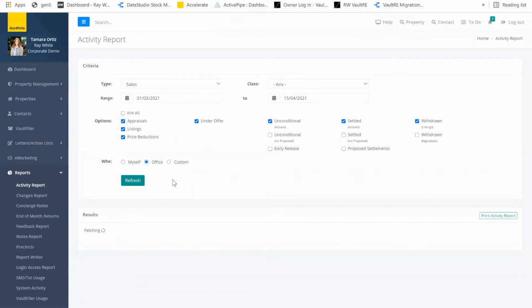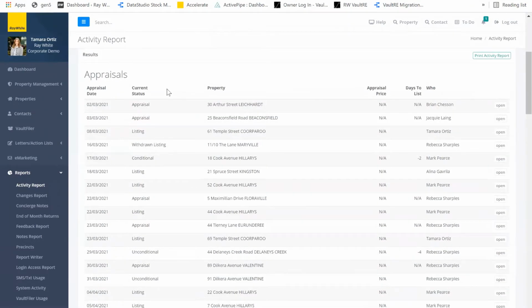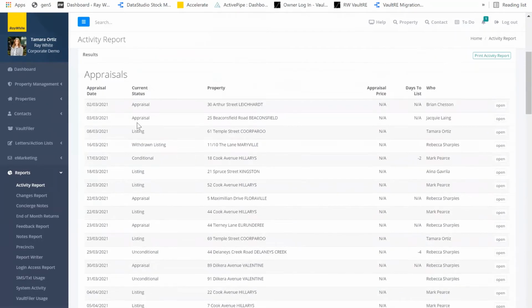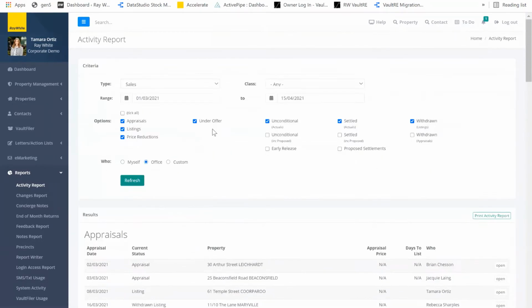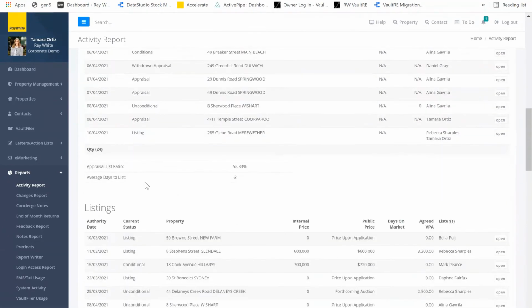So now when I press my refresh button down the bottom, you can see that I have all of my data feeding in here. So I have all of the appraisals that have occurred since the start of March in there through to the current day. So we have all of our appraisals, and then we also do get down the bottom our appraisal to list ratio and the average days it takes us to list the property between appraisal and listing date.